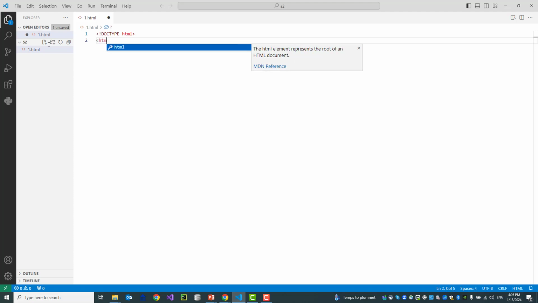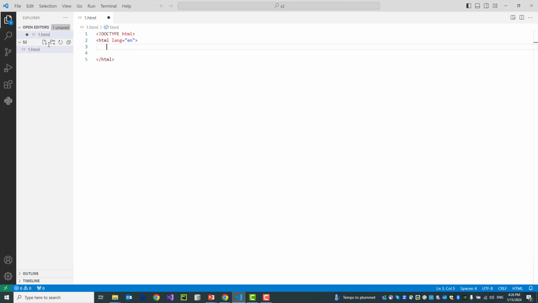And in the second line, we need to add an HTML element. And to help assistive tools, we specify the language of our page by adding the lang attribute to the HTML element. EN stands for English. We said that each HTML element must have two elements, a head element and a body element.